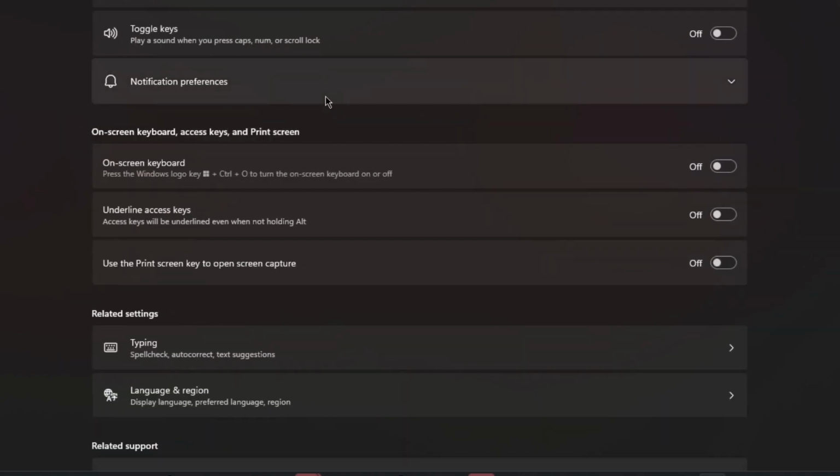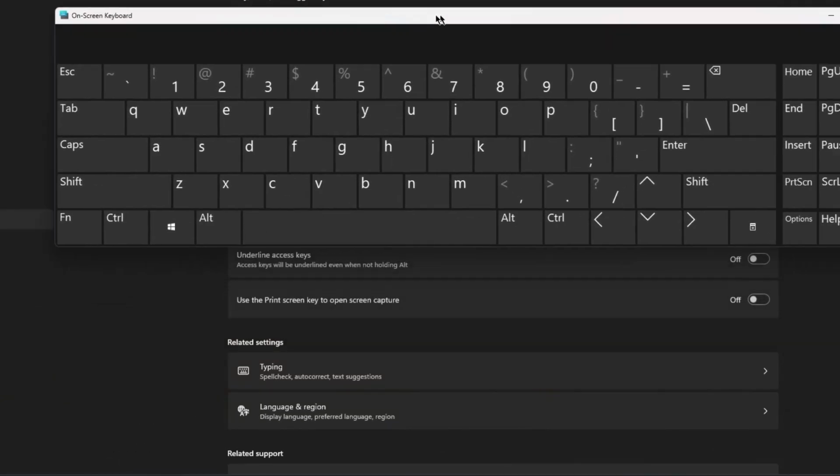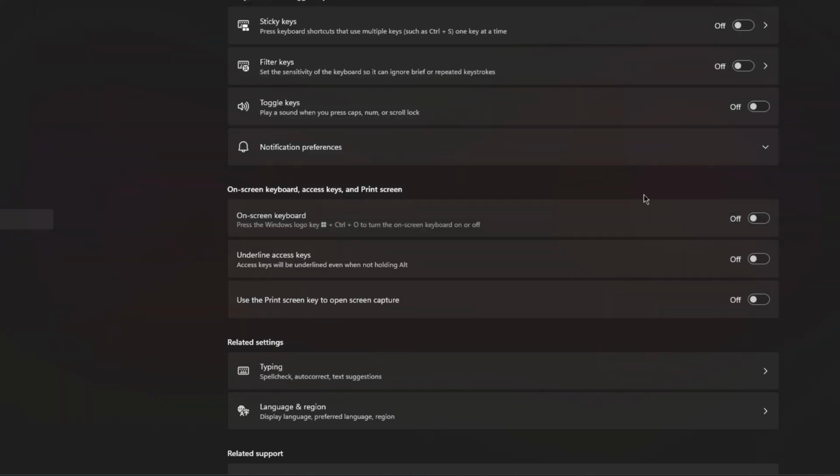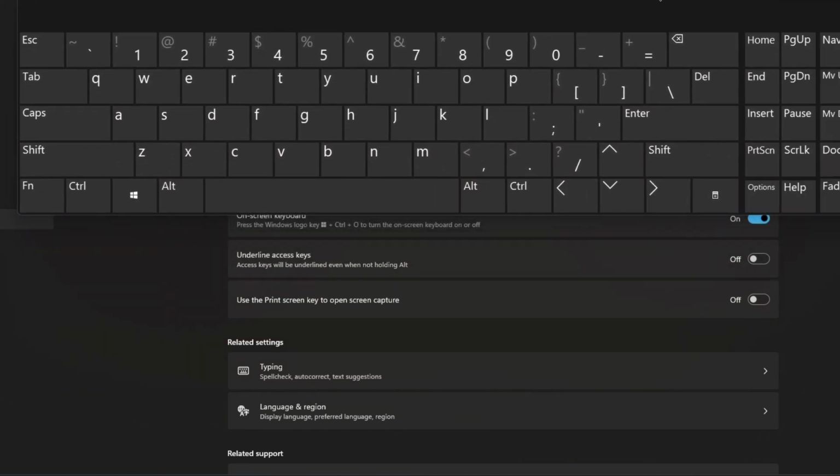Now, right about in the middle of this, you will see on-screen keyboard. So here, you will just have to turn this on by clicking on this toggle switch, or you can also press Windows key, Control and O to turn on the on-screen keyboard. So first, let's go ahead and turn this toggle switch on. And as you can see, the keyboard is going to show up. Now, let's try to press Windows key, Control and O, and here we can see that it also shows up.